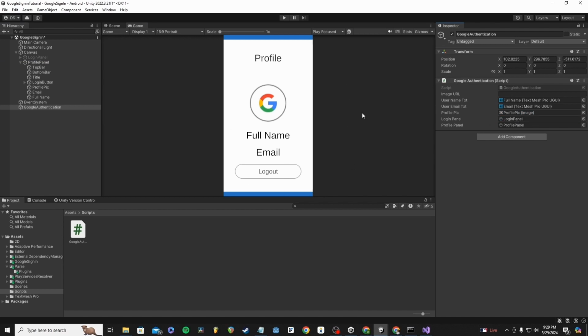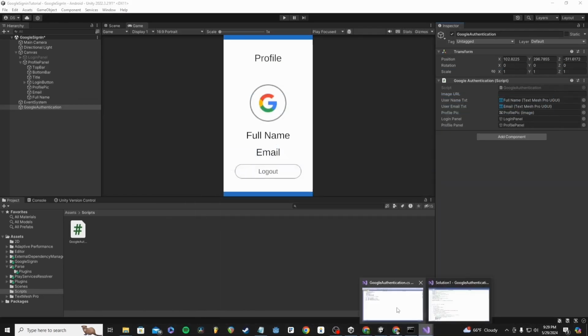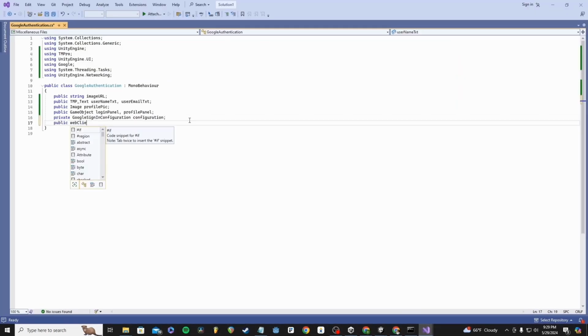So pretty straightforward. There's one more field that we have to assign, which is the web client ID. I didn't actually have this field made yet in the video, which is fine because you guys are actually going to have to go into the script and change this in your project as well. So go back to your Google Cloud Console and copy the web client ID. Go to your Google authentication script and paste that as the value of the web client ID.